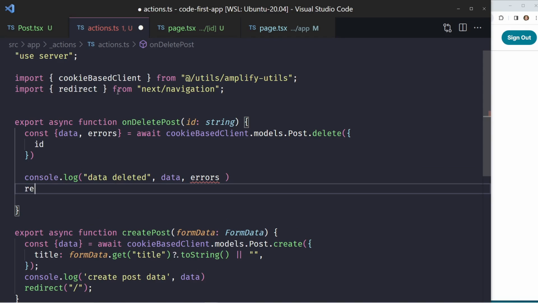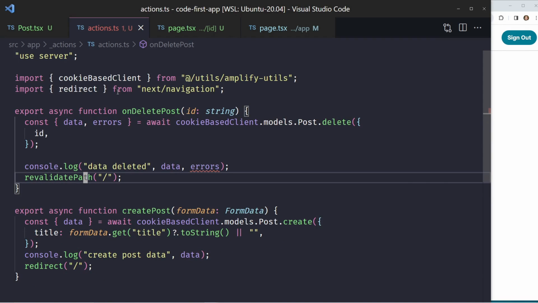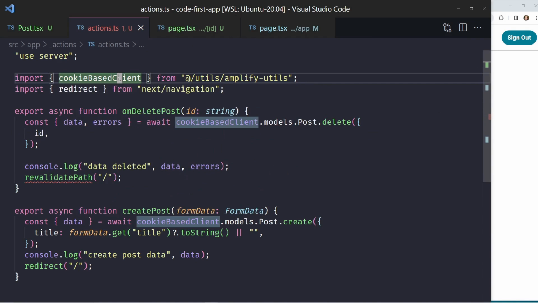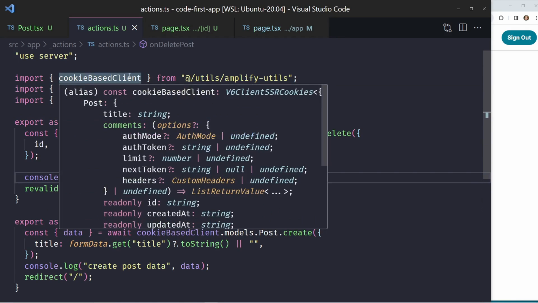And then lastly, we'll revalidate. And this is a Next.js feature that allows you to refresh a certain path, because once you delete it, we're on the same route. We just want it to refresh. I'll have to import that in from Next Cache. Great. So that's all we need to do here for this delete.